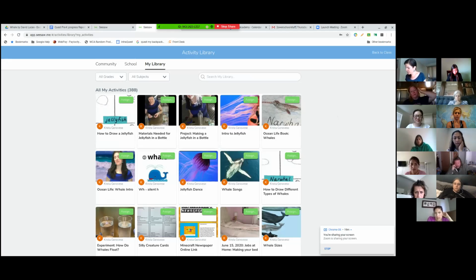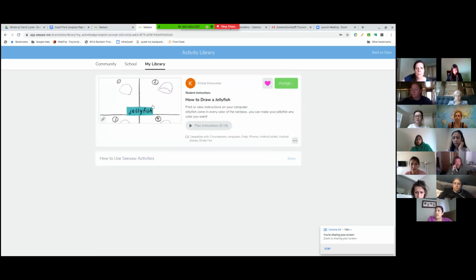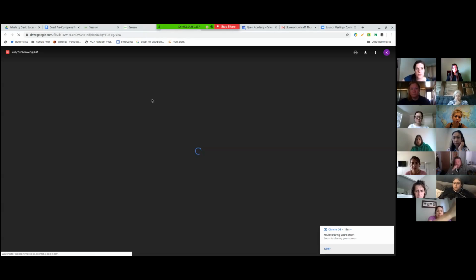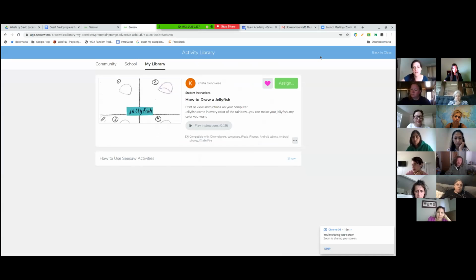So I'm going to just show you some examples of an activity, because there's so many different ways to create one. This is the most straightforward one, where it's just an attachment that they print. So if I scanned in some drawing instructions, and since I want them to print this, I made it as a link to a Google Doc, because if I created it as just an attachment within Seesaw, for some reason they're not able to print it.